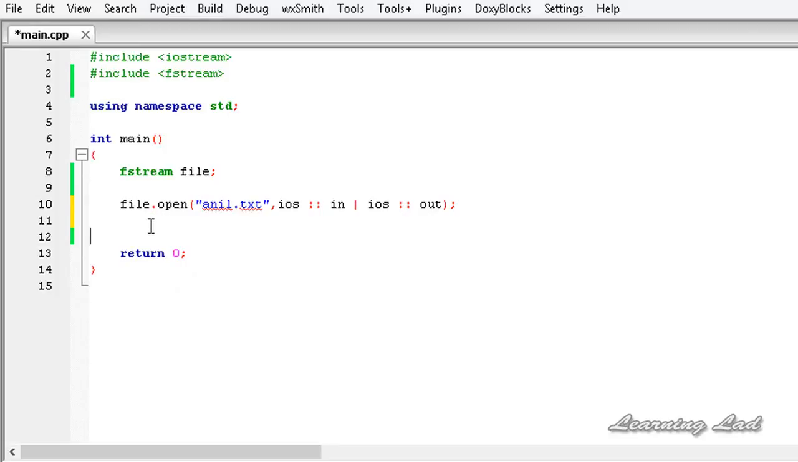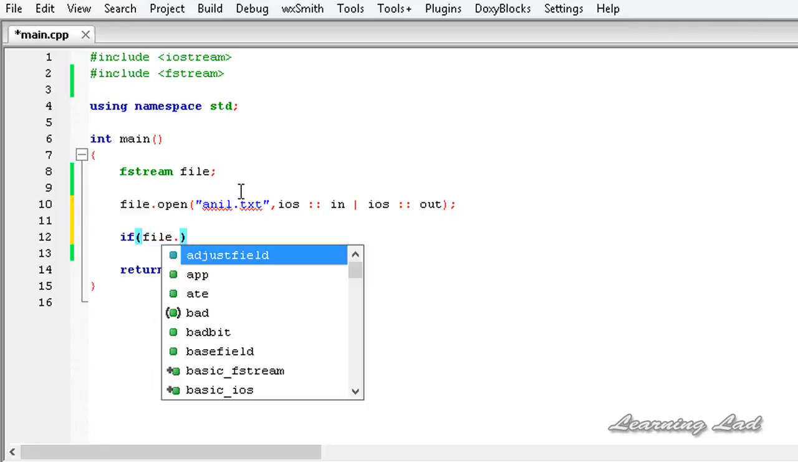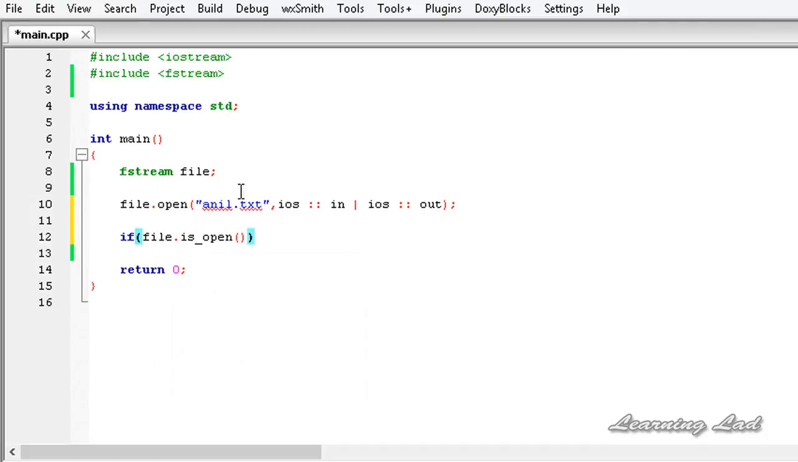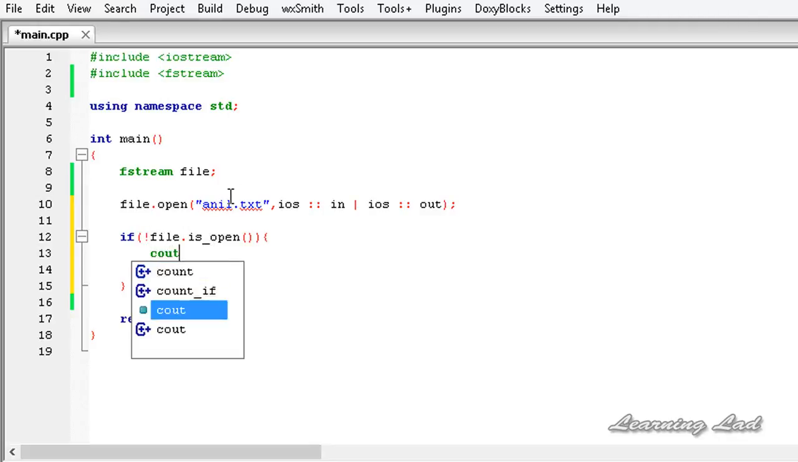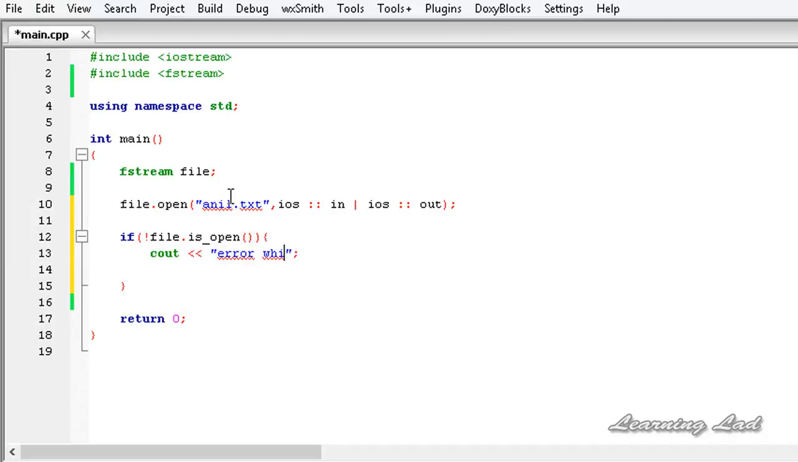And the next thing is we can check whether the file we have specified here has opened successfully or not by using a method called is_open. And here I'm going to use the if statement, and it's going to be file.is_open. It returns true if that file has opened successfully, else it returns false. Here I'm going to use a not operator. It means that the file has not opened successfully, and we're just gonna print out, error while opening the file.